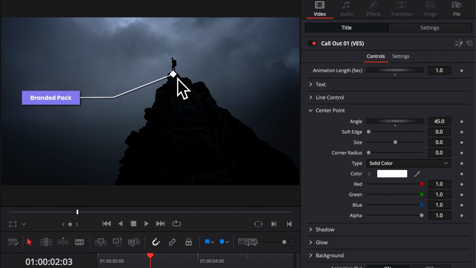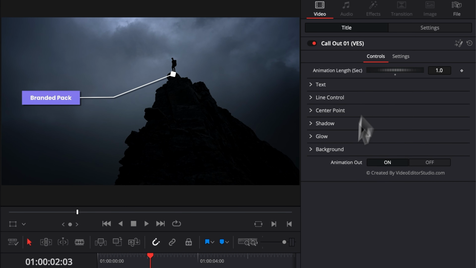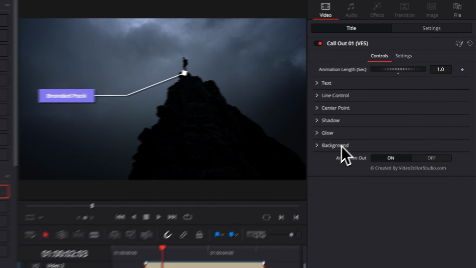Right here, you can just change the shape of the center point by playing around with the corner radius and going from square to circle. Or you can also just play here with the rotation angle by moving it around. You also have control over the general shadow, glow, and background as usual for all our titles.